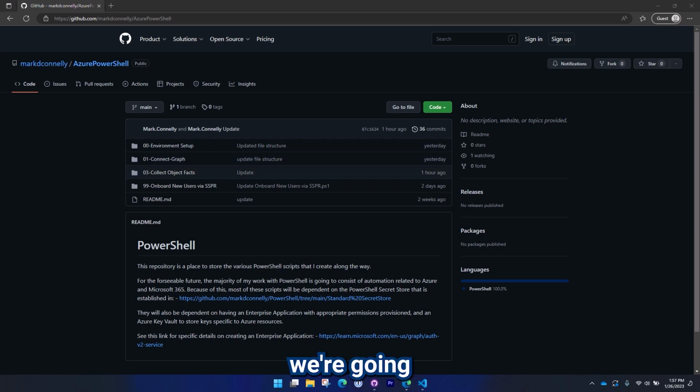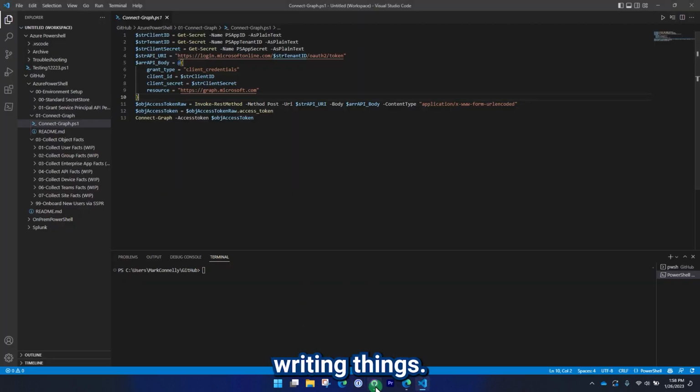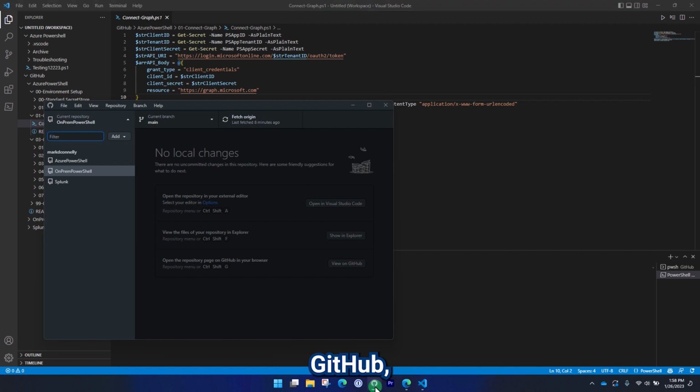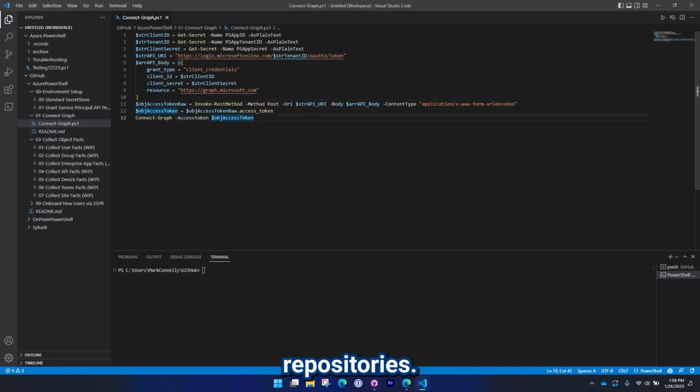Some of the tools we're going to be using include VS Code, this is where we're actually going to be writing things. And then we also have GitHub Desktop and Notepad++ so that we can push those things to our repositories.